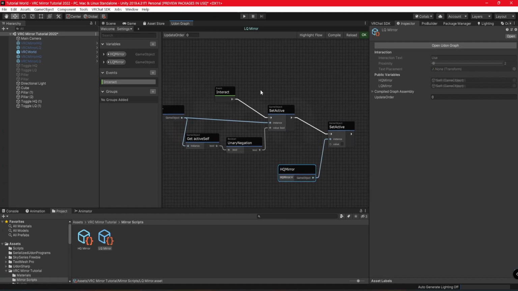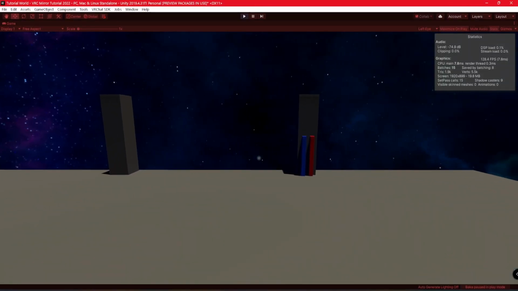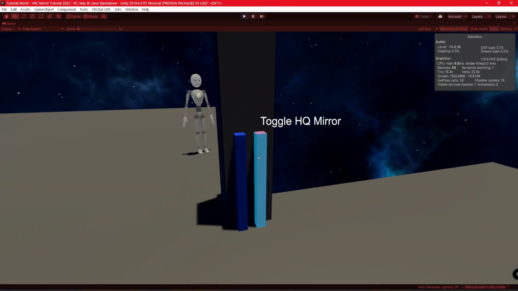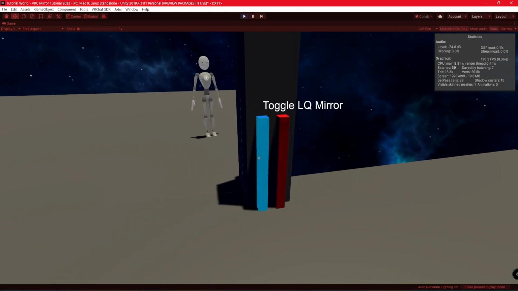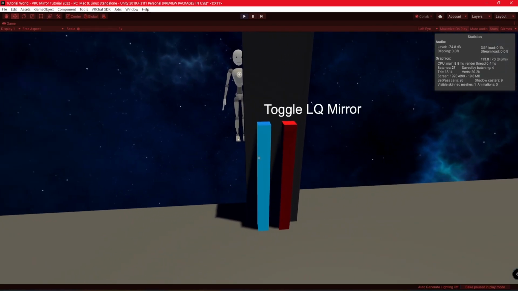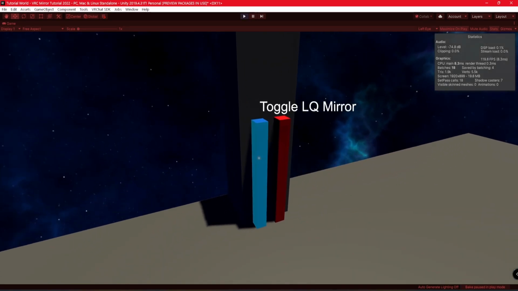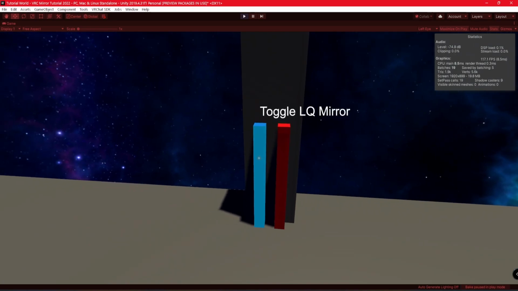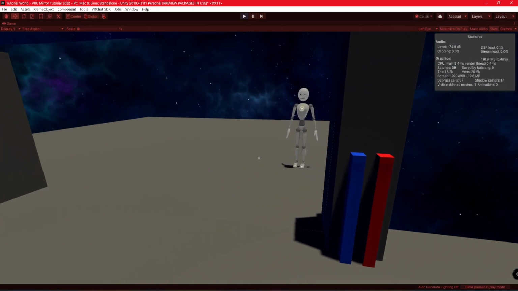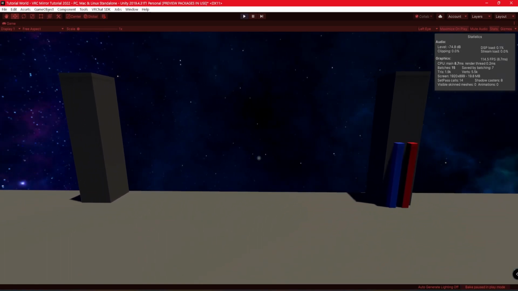All right, now we're going to check this out in the game view. See you there. All right, we're in the game view. So we're going to check our high quality mirror. You can see that turns on. When we click the low quality, it switches over. And to show you that the high quality mirror is still not on, we'll turn this off. You can see it turned off the high quality mirror when I switched to the low quality, and it'll do it vice versa. So say we have low quality on and turn on the high and turn it off, it's gone. So there you go.